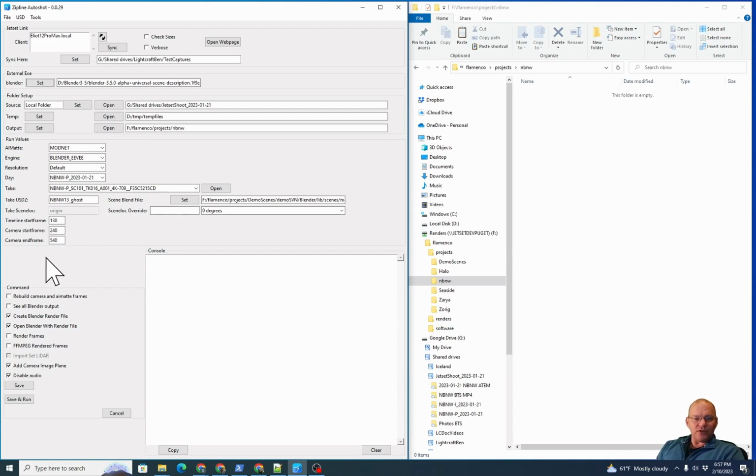Under folder setup, we have 3 folders to set. Source tells Autoshot where to look for our source takes. Temp is where Autoshot writes out our temporary files like image conversions, etc. And output is where Autoshot will write out the actual output directories with the image sequences, blend files, etc. that go into making the actual shot.